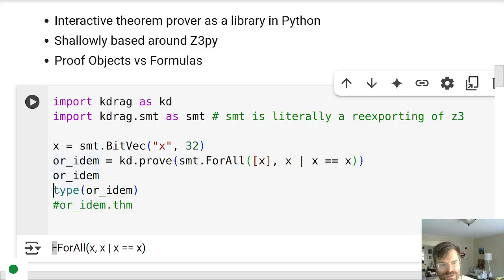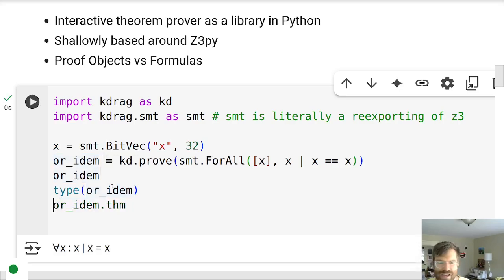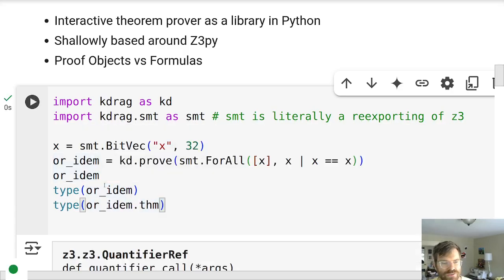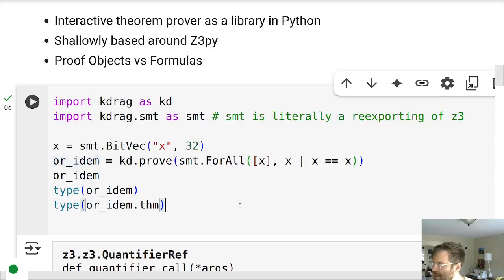And the type of it is indeed not a Z3 thing. It's a kdrag.kernel.proof. And inside of it, it does have this Z3 object. So this is a Z3 QuantifierRef. Okay, so anything you could do before through z3.prove, you can get it to go through. Great.